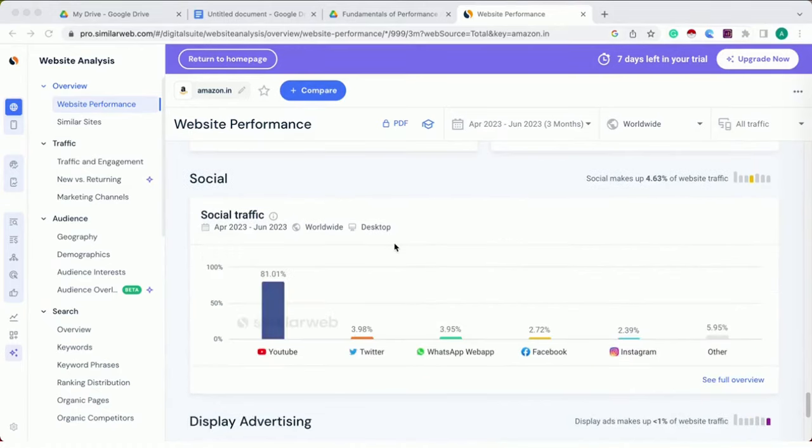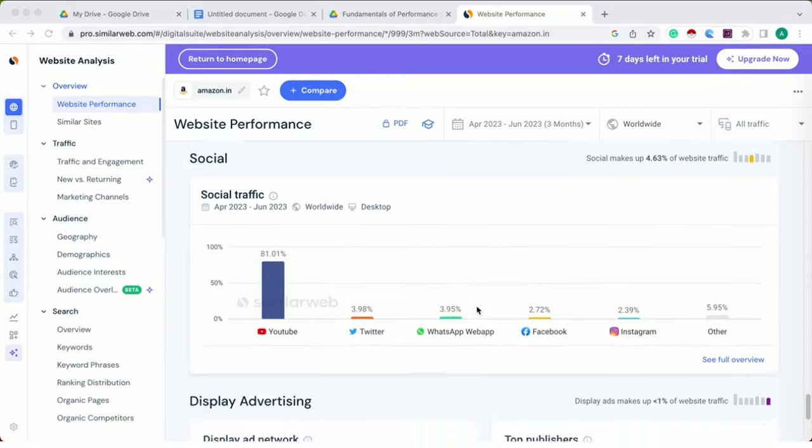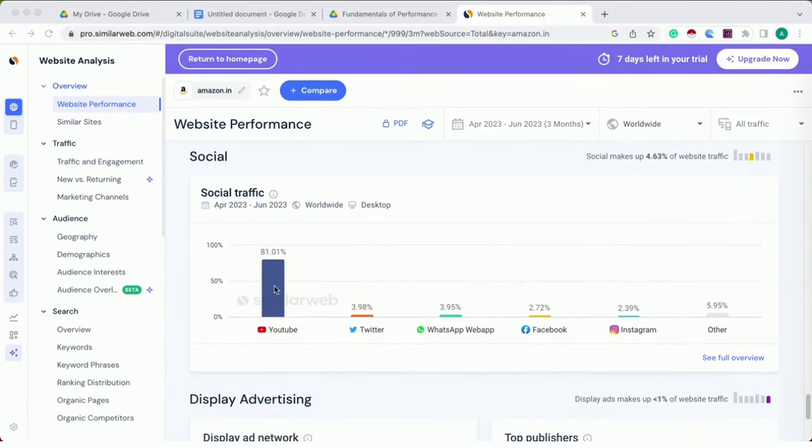Next we have social. This feature provides information about the social media platforms like YouTube, Twitter, WhatsApp, web app, Facebook, Instagram, and other, which are sending traffic to Amazon, including the number of visits from each platform. We can see that YouTube is the highest, driving around 81% of traffic to Amazon. Twitter gives around 4%, and WhatsApp also 4%. Facebook is very low compared to the other platforms, at 2.72%, followed by Instagram and other. Instagram is also not doing as well as YouTube. Out of all these platforms, YouTube is the major source of traffic to Amazon.